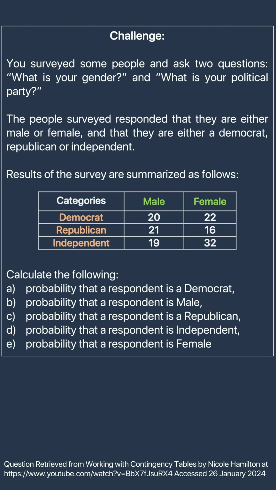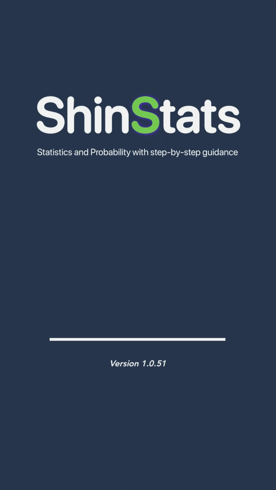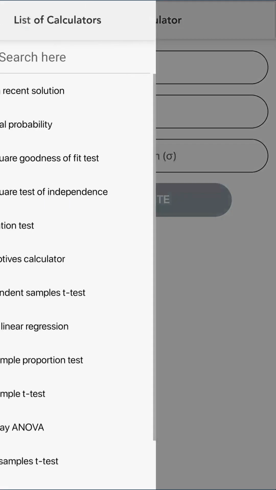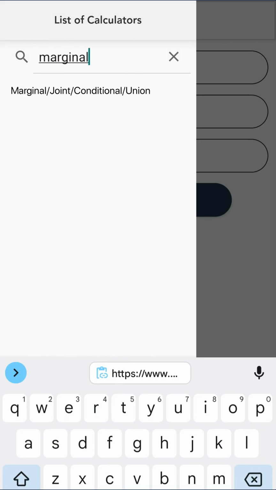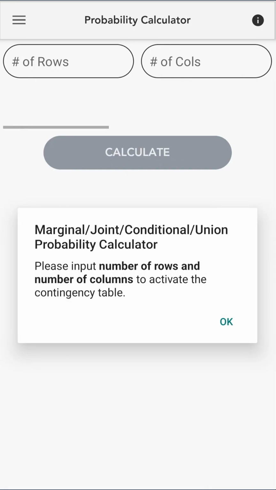Now let's proceed to the calculator and crunch the numbers. Begin by launching the app. Head to the menu bar and click on it. And here's a quick pro tip. To make things even easier, use the search bar. Just type marginal, and it will lead you straight to the calculator.